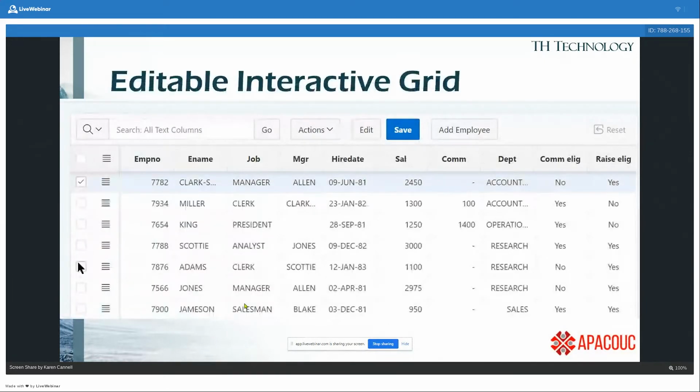So I'm going to do some slides for a bit, and then I'm just going to jump in and show you things, and then I'll come back to the slides where we can. So right off the bat, we have a row selector. We don't have to build this with an apex.item.checkbox. It's just there. We can turn it off. We can have multi-select.